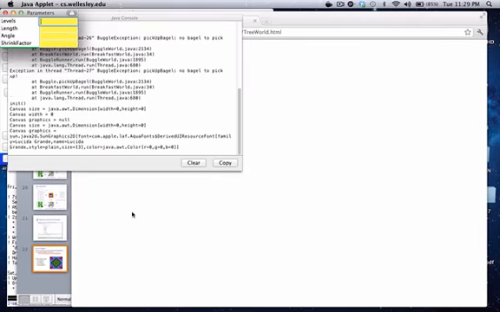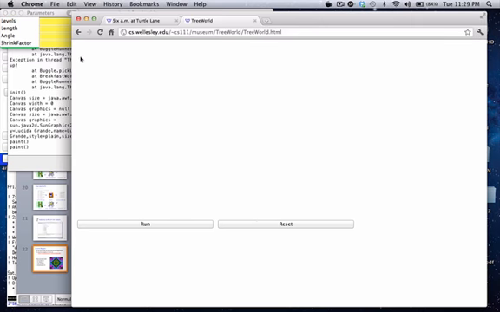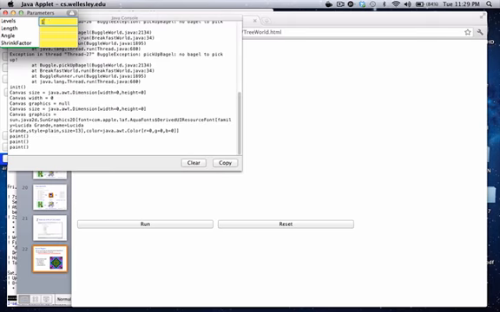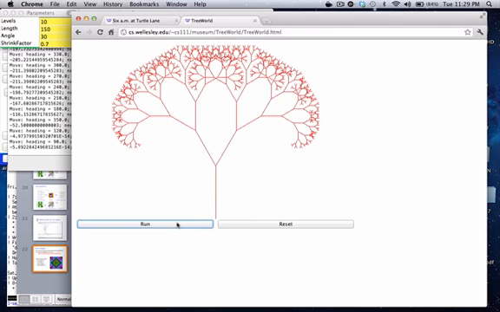A cousin of the Buggle is something called a turtle. And here we're going to have a turtle that's going to go off and draw trees. So we're going to specify some parameters here of how the turtle should go off and draw a tree. We'll have a whole lecture on this later in the semester. And when we run this, it goes off and creates a tree-like pattern that's recursive.